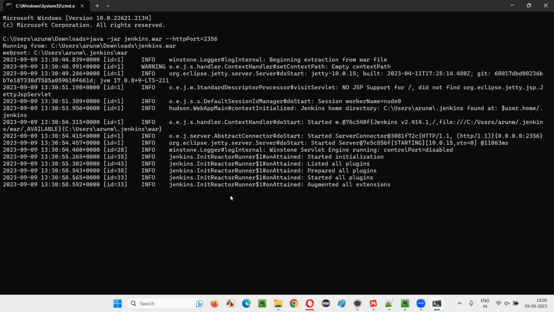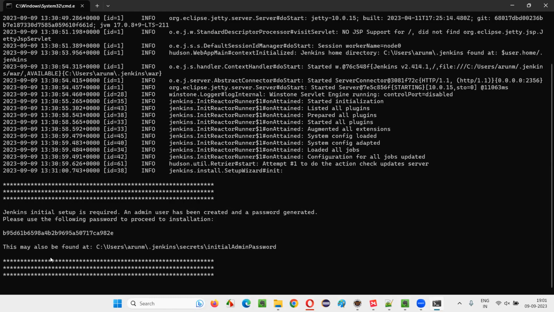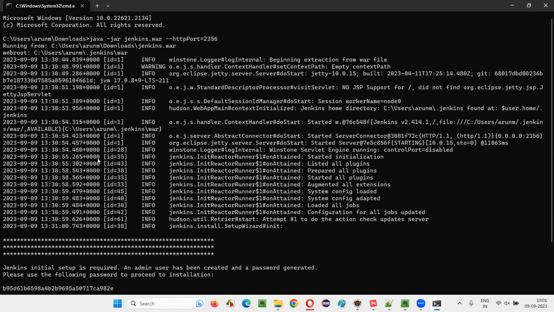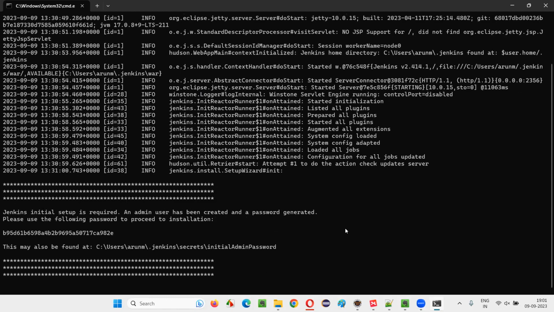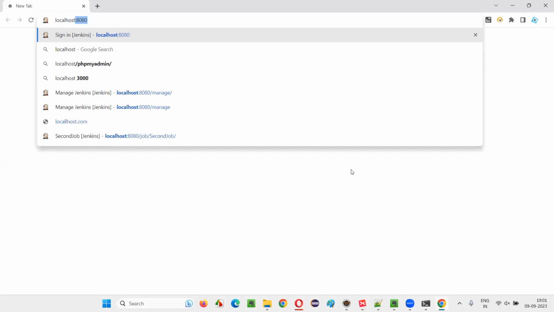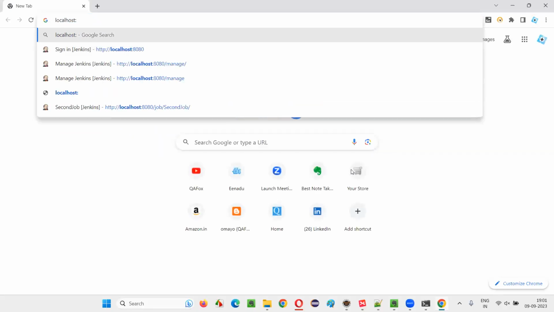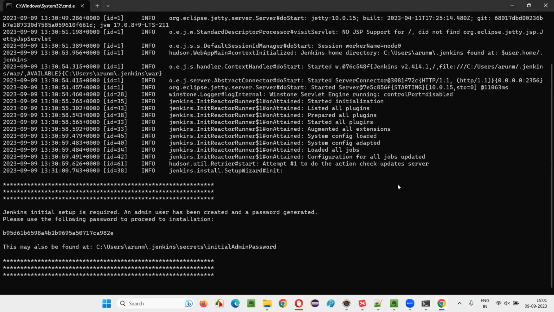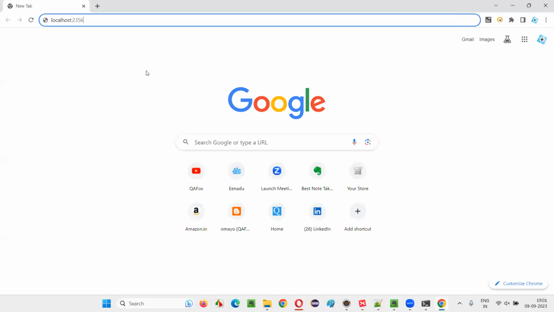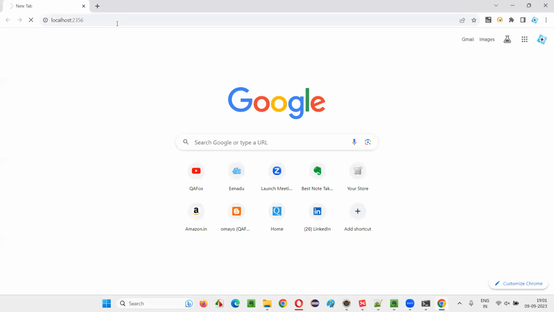So let's wait for the installation to be done. You'll get a password because for the first time you are running this command, to unlock Jenkins and all. Now I'll open the browser and simply say localhost:, and instead of 8080, I'll give 2356. I think this is the port number I gave, right? 2356. Press enter. If Jenkins is running here, meaning if you are able to go to the Jenkins page, we were able to successfully install Jenkins at a different port number other than the default port number.